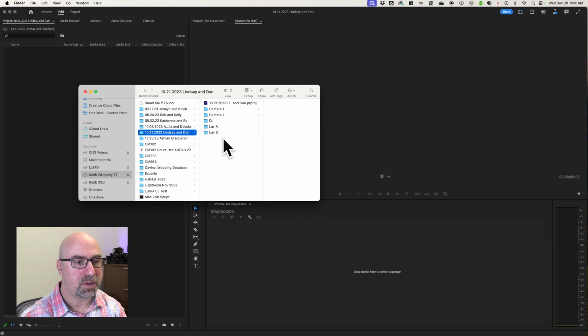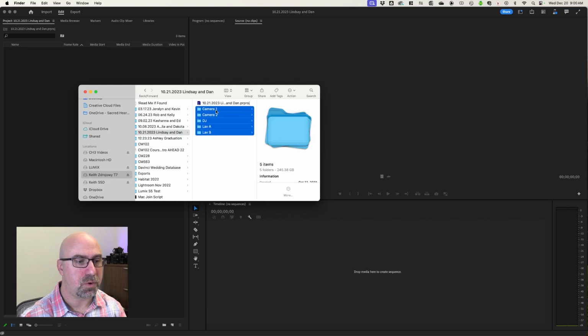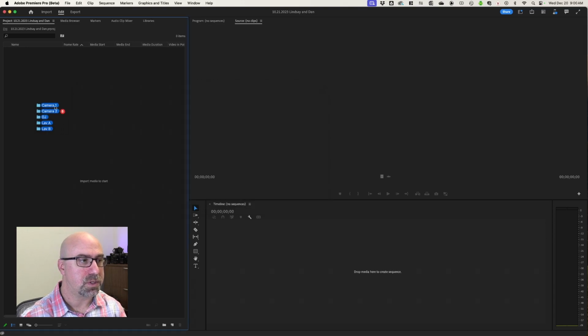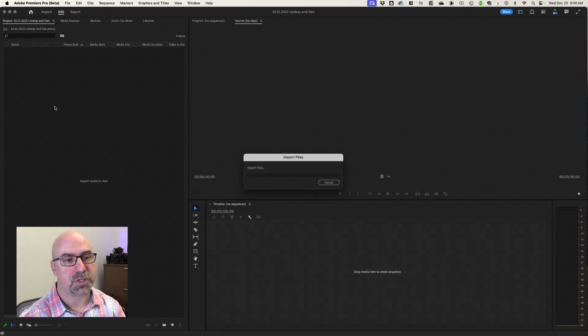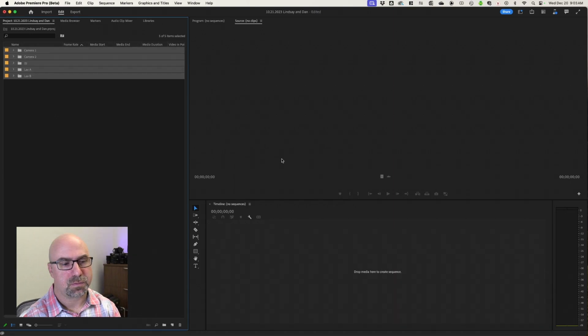So here are my folders. I'm going to select the folders and drag all of them over to my project area and let them all import. That way I have everything. It's already in my folder structure that I've created, and that makes it a lot easier for me to do the work.